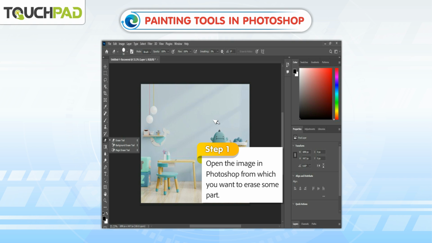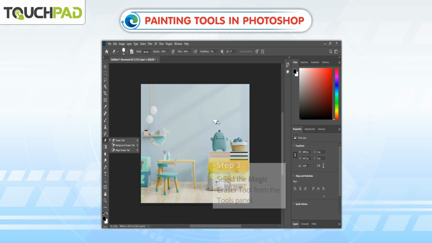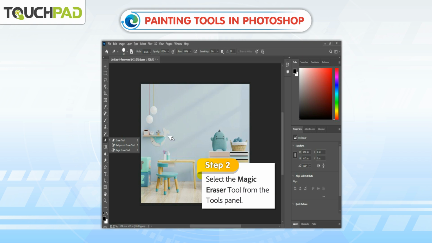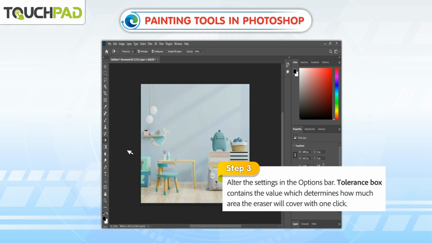Step 1. Open the image in Photoshop from which you want to erase some part. Step 2. Select the Magic Eraser tool from the Tools panel. Step 3. Alter the settings in the Options bar.